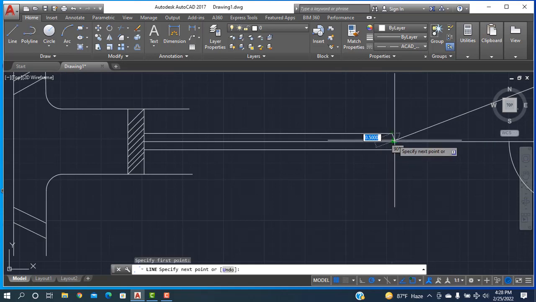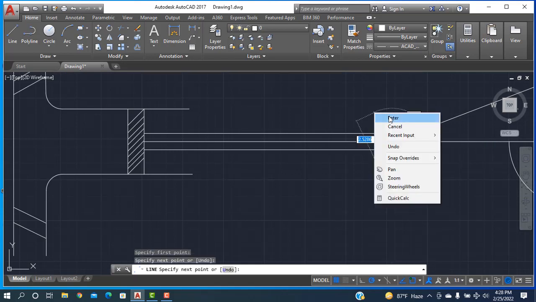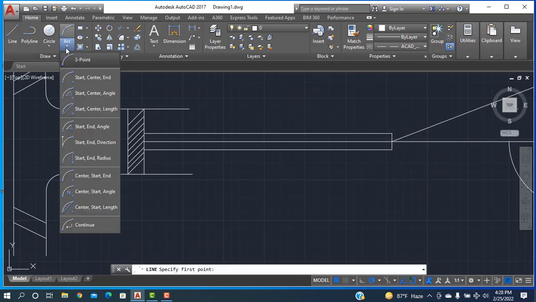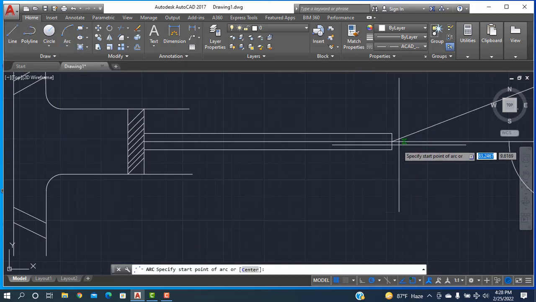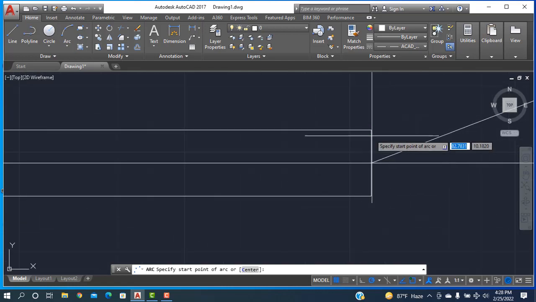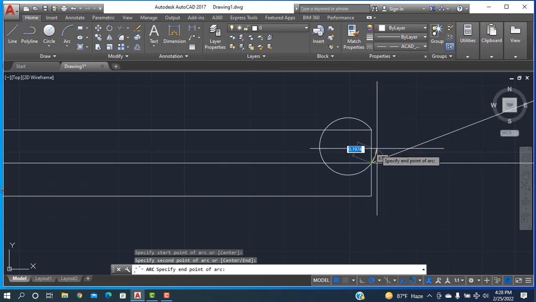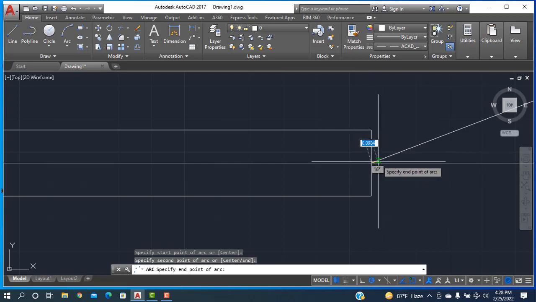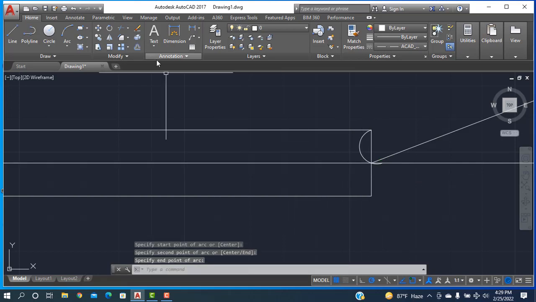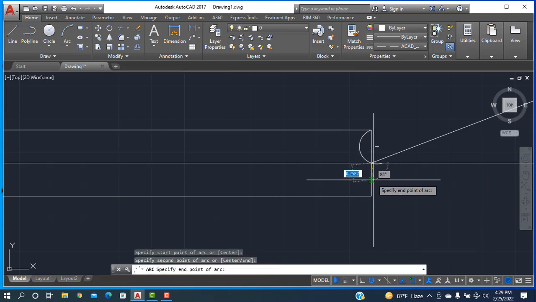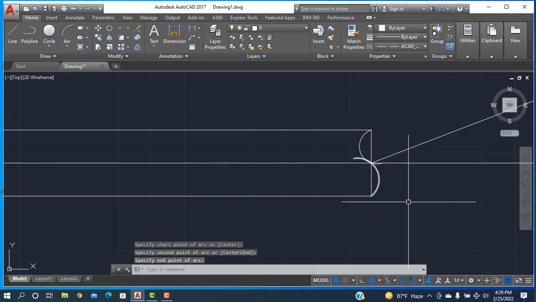Then I'm taking a line from here to here and going to the 3-point arc, one point, another point. Okay, after this, and again arc, one point, another point, after this.